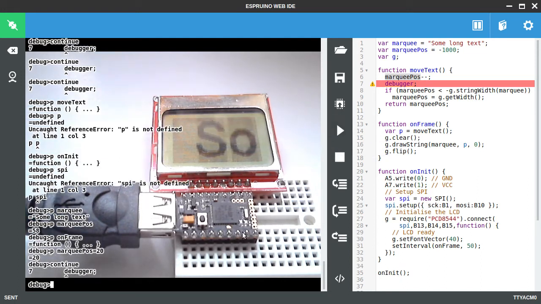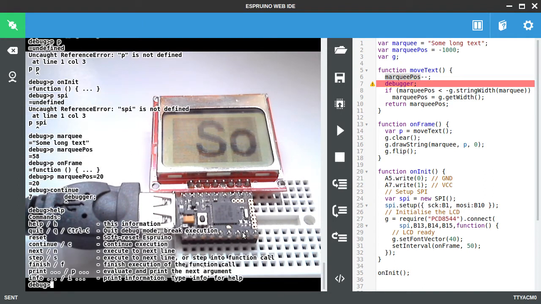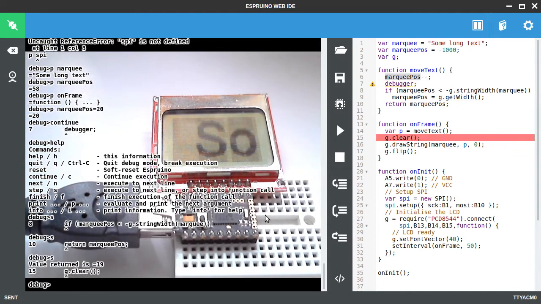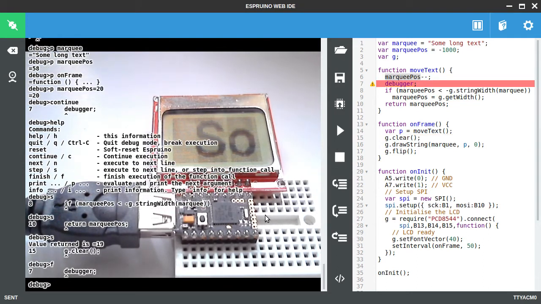If you're interested in the functions that you can use on the left hand side, just type help. If you're into it, rather than clicking these shortcuts, you can, for instance, just hit step, or F to finish, and various things like that.